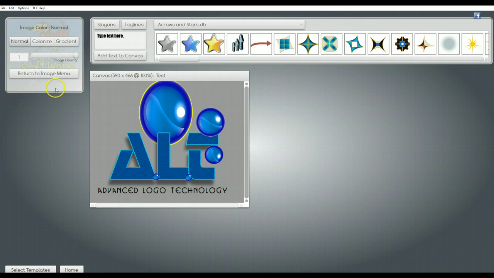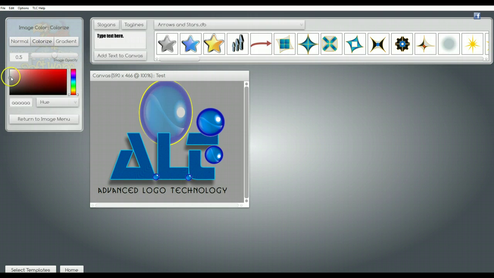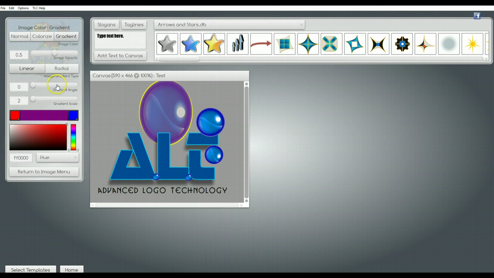The image color here. Again, you can adjust the opacity. You can colorize it, which is just a slider. And if you want, you can do a very specific thing, or you can switch all these things around as well. There's lots of different options. So basically, you have unlimited color options for anything, or you can place a gradient over it as well.